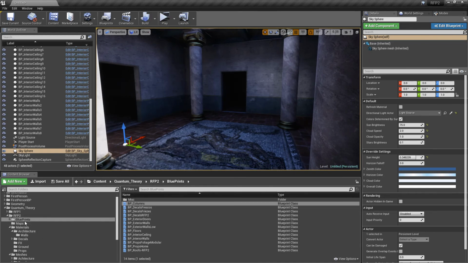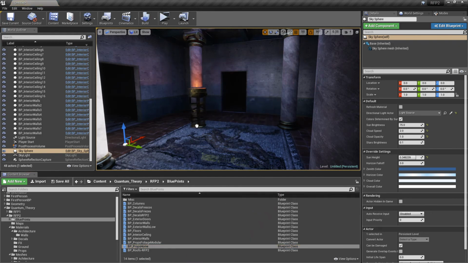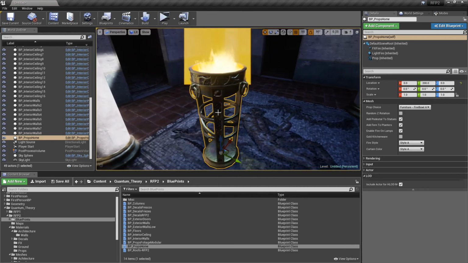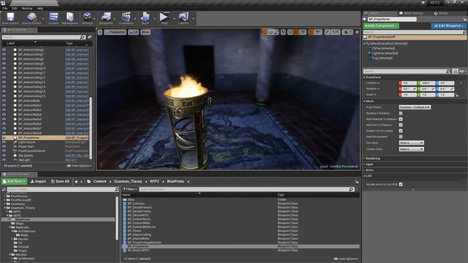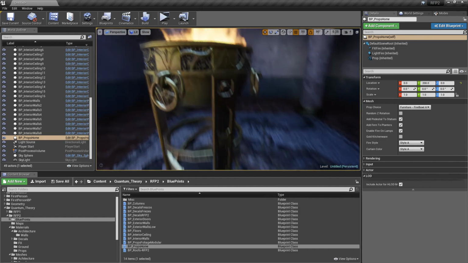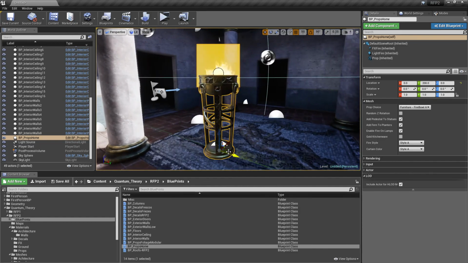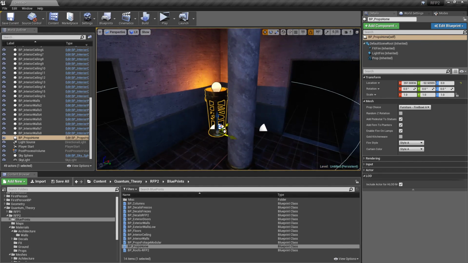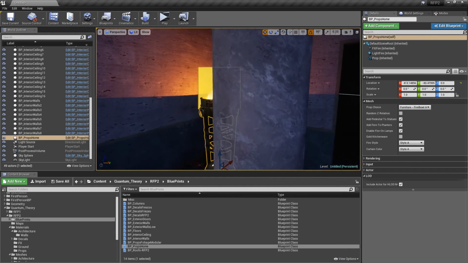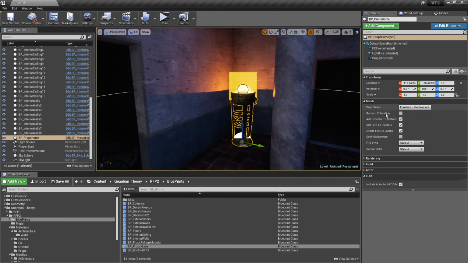So, sticking with the blueprints folder, let's go to BP props home and just drag what we got in here. So by default, the first thing is this really cool fire bowl. It's a brass bowl that's just got a raging fire. It's got a light in it as well, so it illuminates the room for you. What's great is you got control over all this stuff right here.